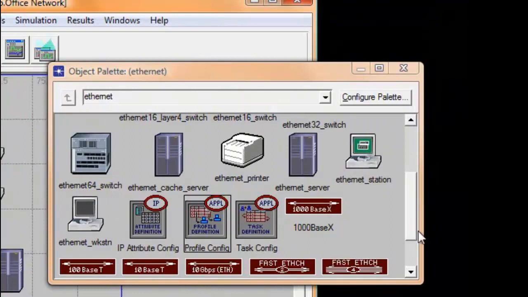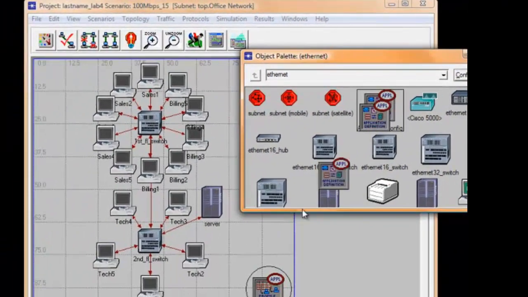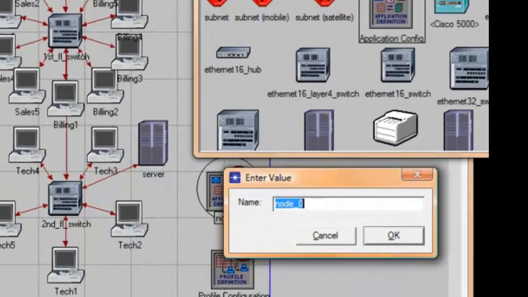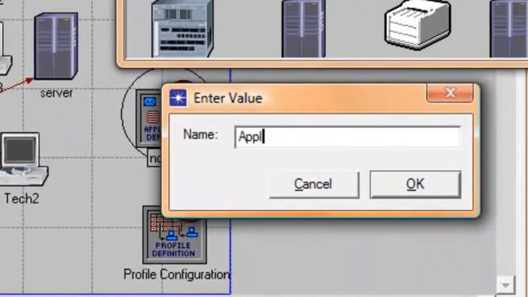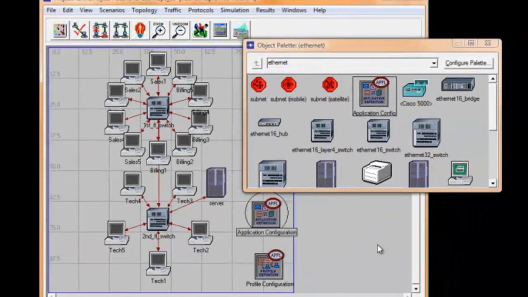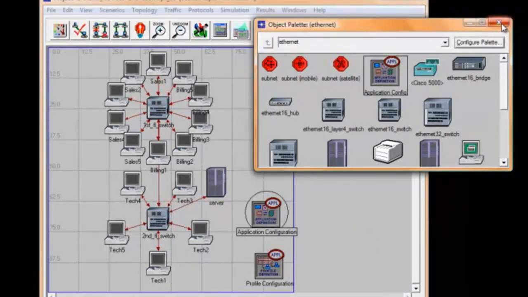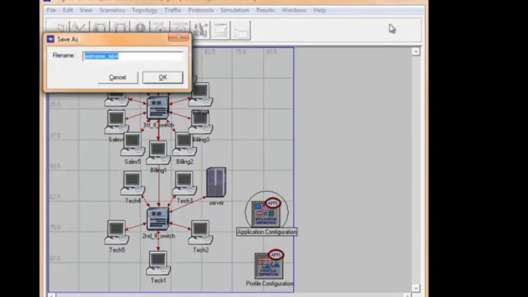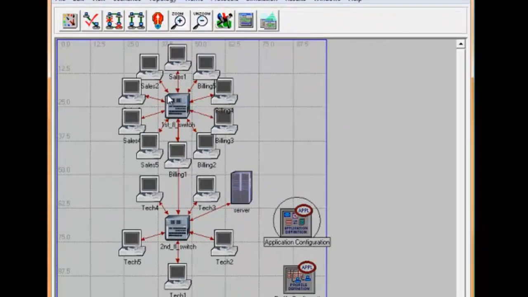Click OK and drag the application config above the profile configuration. Right click on it, then right click on it again to set name and type application configuration. Click OK to save the changes and close the object palette. Press Ctrl S to save, so click OK. So we have now built our first floor and second floor network.